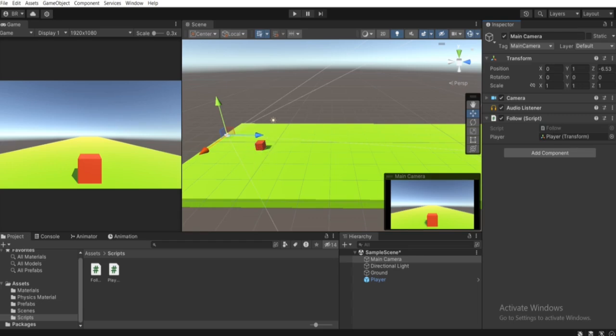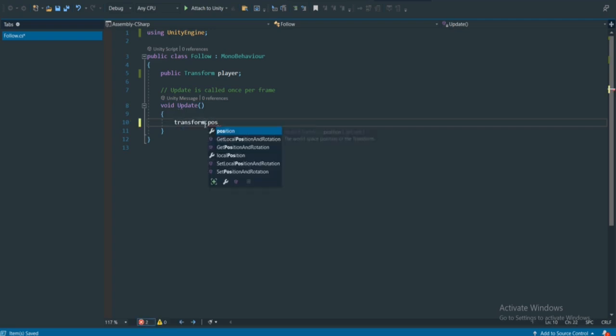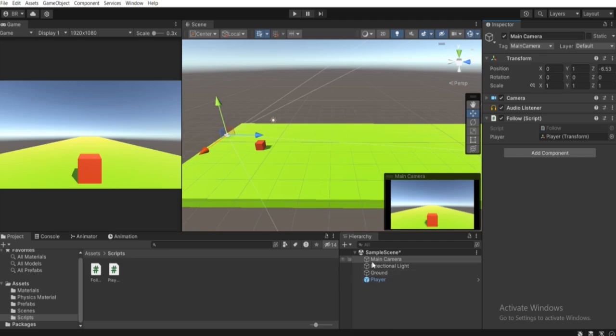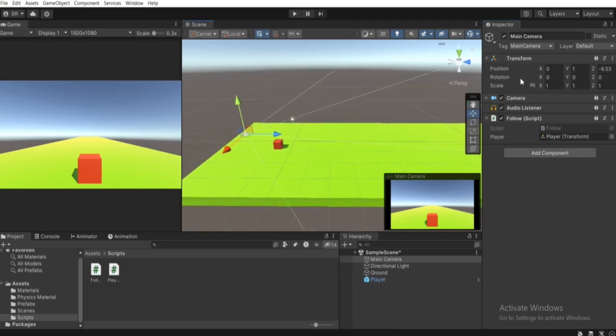Okay, so now let's go to the script, and we will move to the update function. Why? This update function runs every single frame, and we need to follow our player game object every single frame wherever the player is going. So we're going to say transform dot position equal to. Transform dot position right over here means the main camera position in the x-axis, y-axis and z-axis. Player transform dot position means this transform, then we just move over to this position, basically the main camera position.